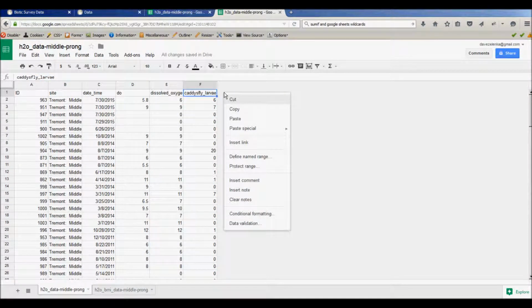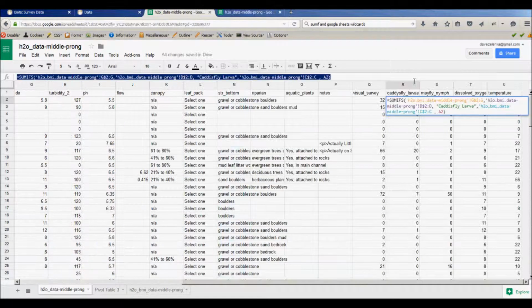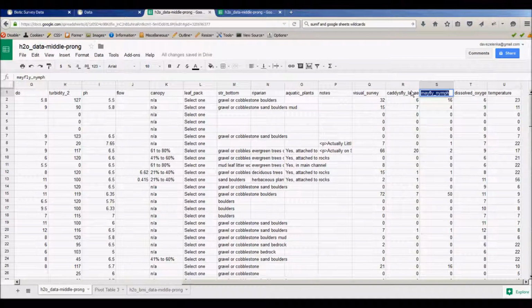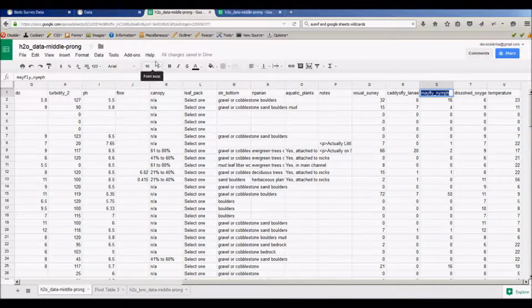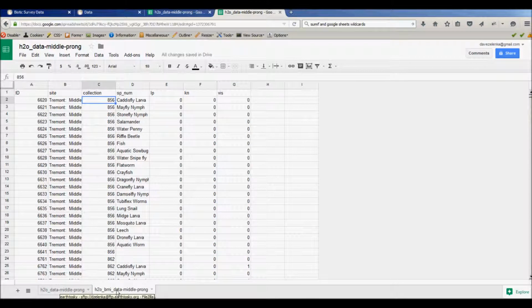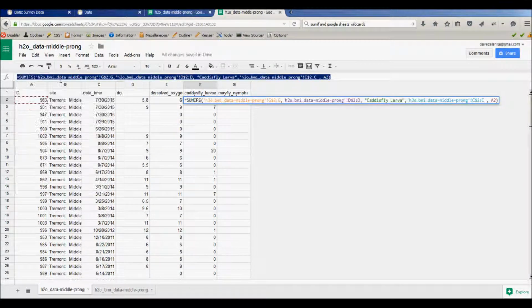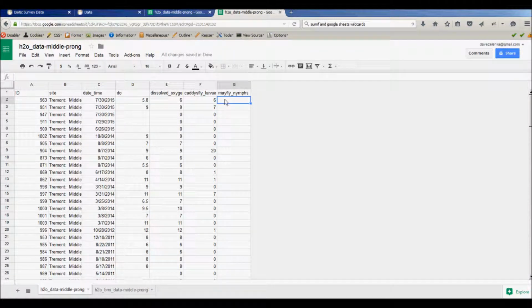Now, just for fun, we're going to do another column. So we're going to insert one to the right. And in this case, we're going to do mayfly nymphs. Now these are all species that we're going to find out what kind of dissolved oxygen they like, which will be kind of interesting. So in this case, we're going to get mayfly nymphs. I'm sorry, let me go back. And I'm going to copy this formula. Control C, Control V.